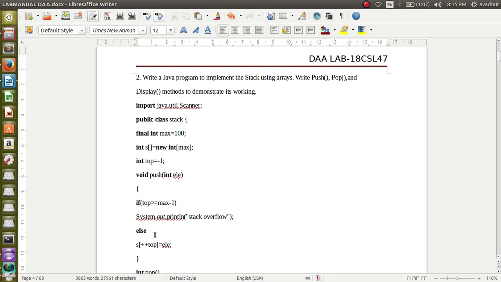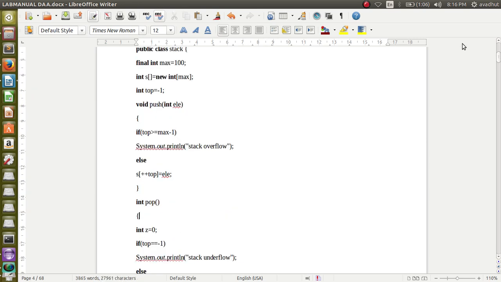Otherwise, first you are incrementing the value of top, then s of top is equal to element. See, both these are combined in a single statement. First you are incrementing ++top, this is pre-increment. First you are incrementing, then you are inserting that element in that s of ++top position. So like this one by one you are going to insert the element here.